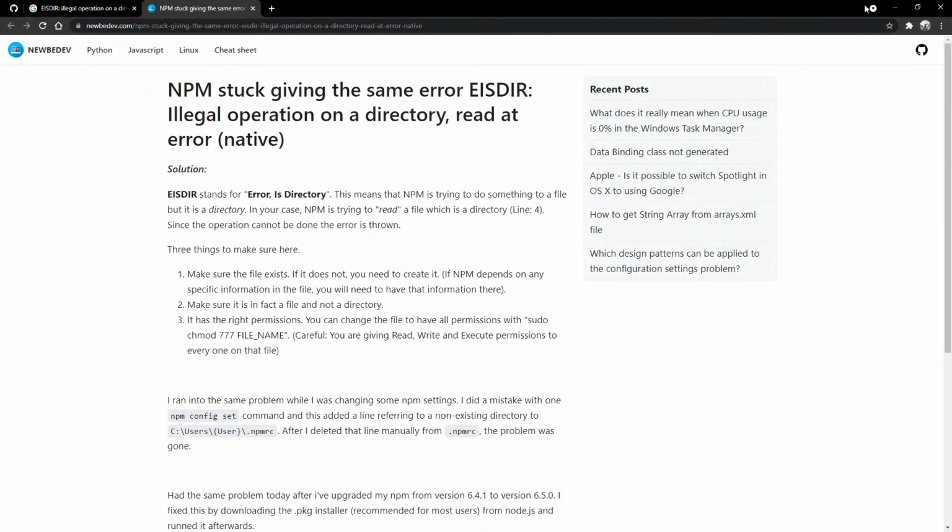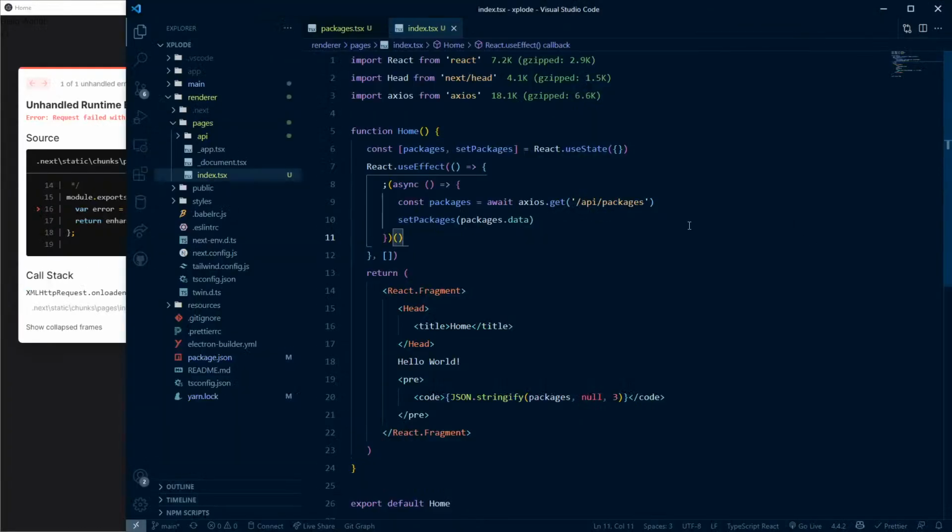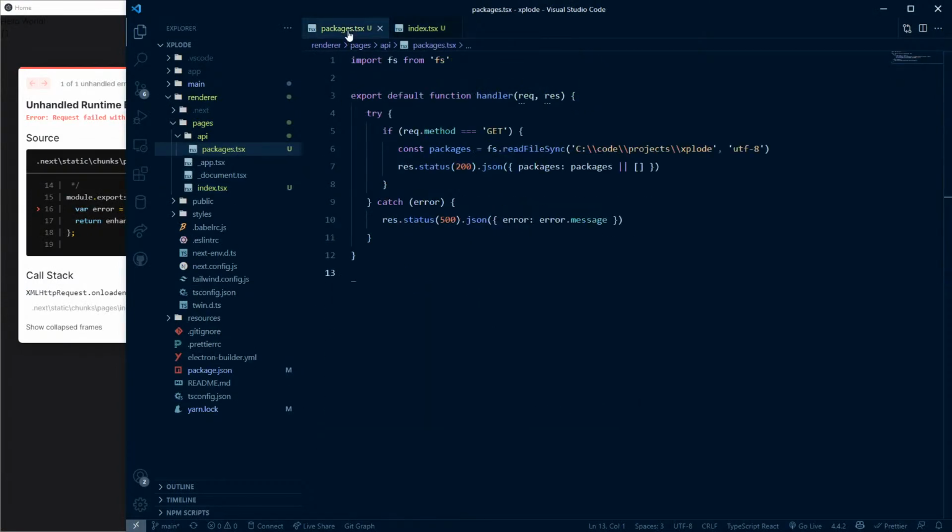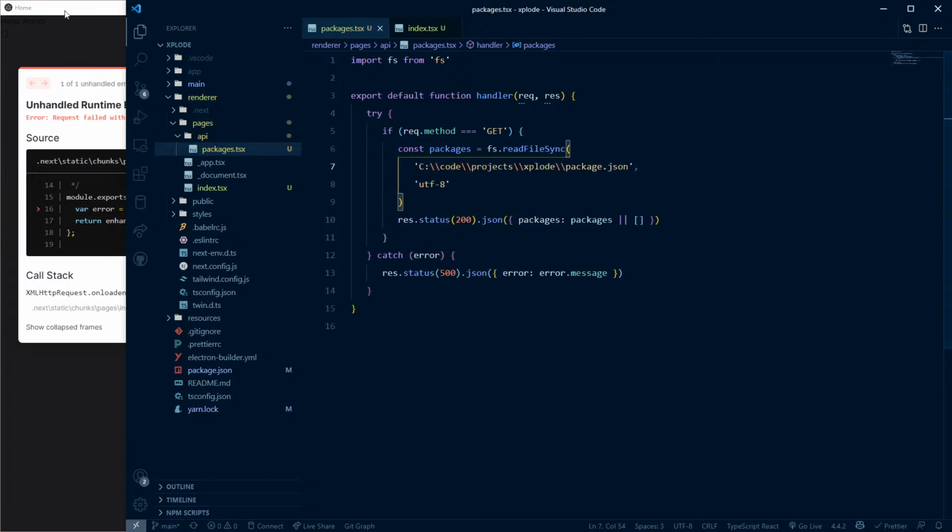Oh, okay, yeah, I got the error. So we're trying to... okay, a silly mistake. We converted this from readSync to readFileSync. Now this one is specifically to read a file, and we're passing a path to a folder. So we should say package.json like this, and it should work fine.